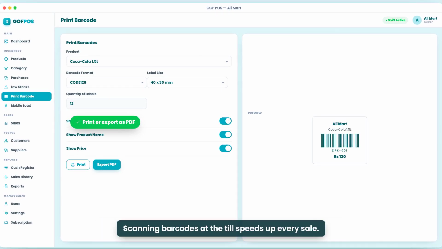Scanning barcodes at the till speeds up every sale. In the next video, we will manage low stock and inventory control.